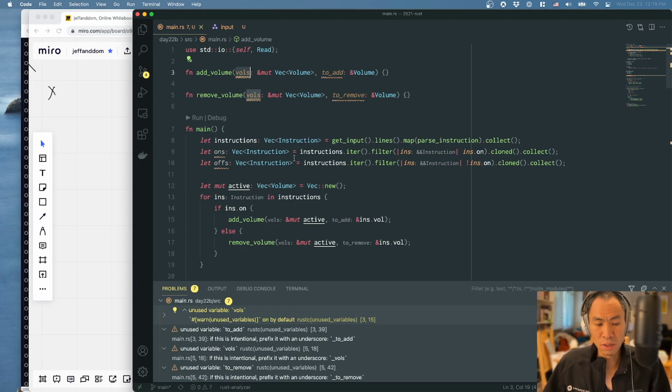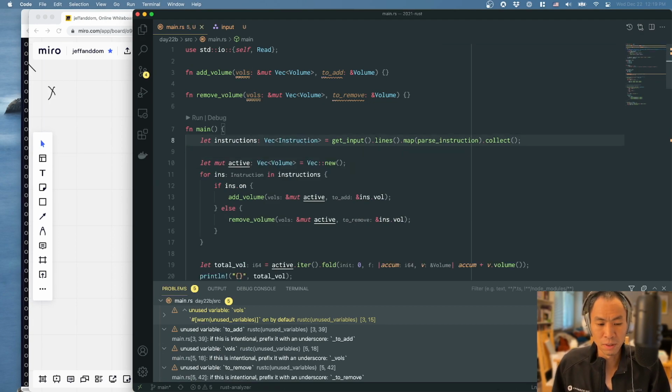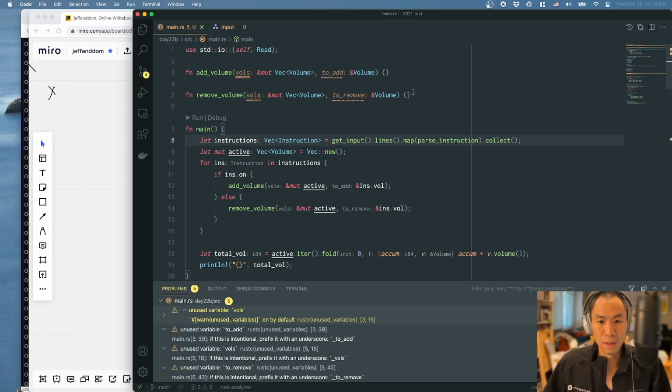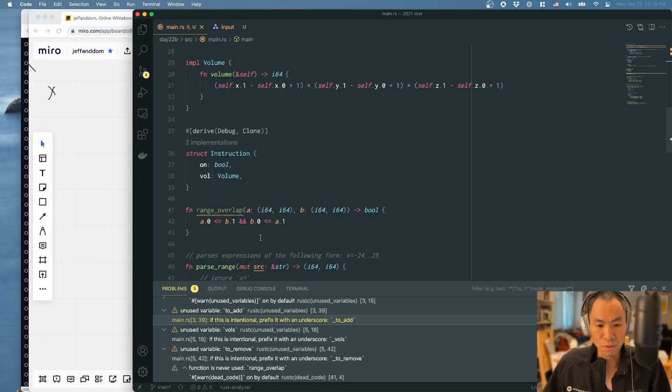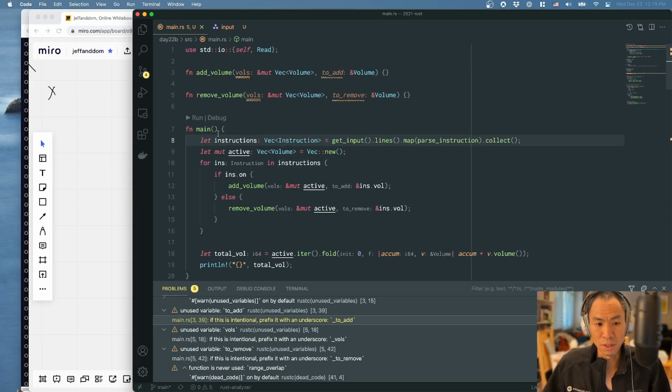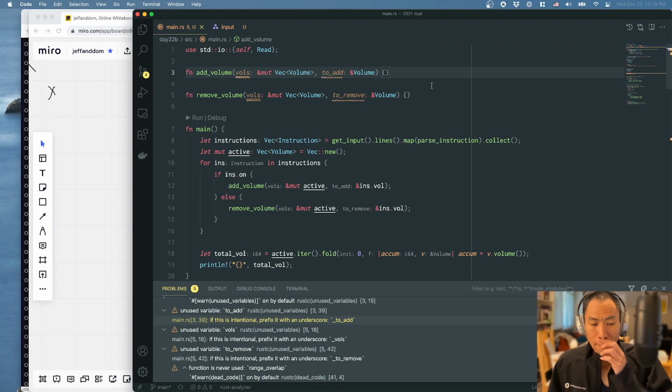Okay, and then we have a bunch of unused variables. Actually, these ons and offs, it's a bad idea to begin with. And then I think the only thing it's complaining about now is that we're not using this range overlap function, and we haven't implemented add volume and remove volume, so we have some unused arguments here. I feel like remove volume might be the easier one to do.